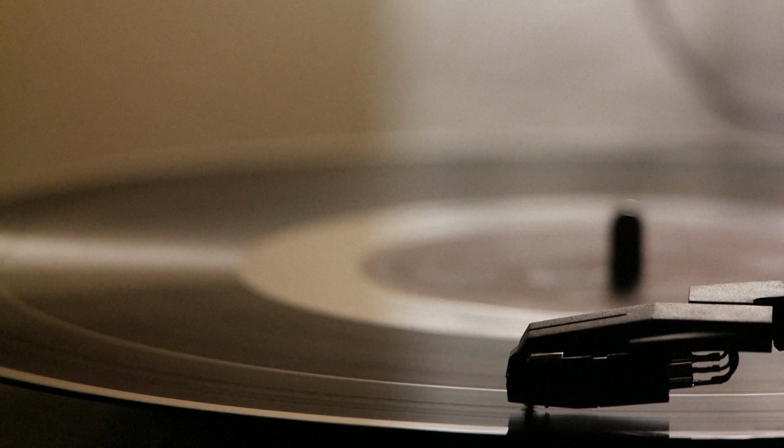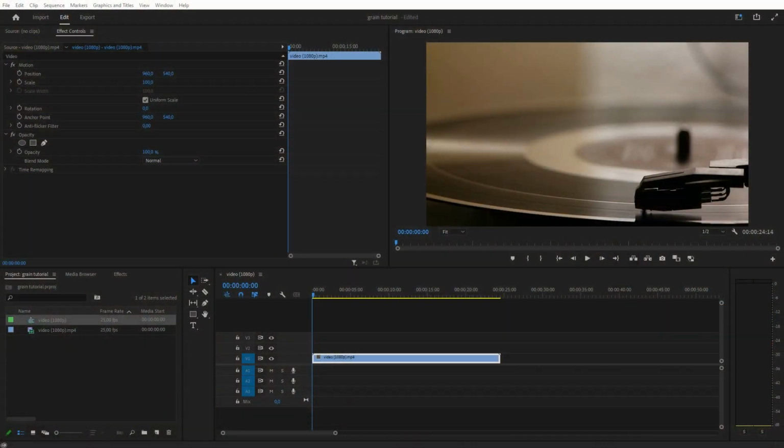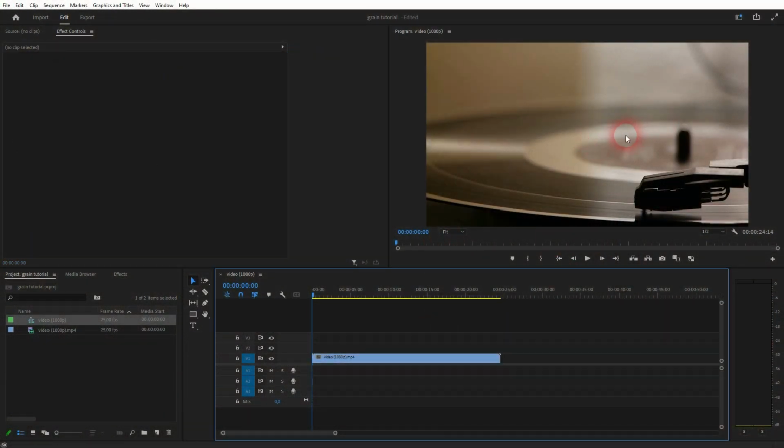And we're back to Premiere Pro. Let me show you how you can add grain to your footage. This is typical film grain effect. Got a simple clip right here. I've put it in my timeline and we need the effect controls and the effects.